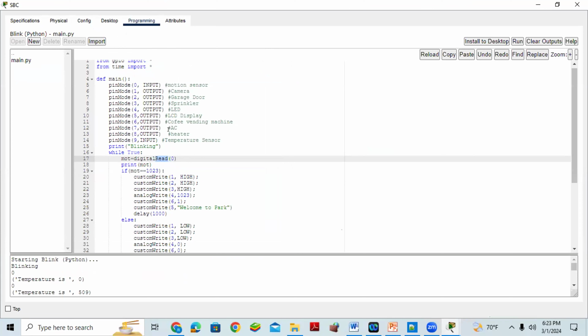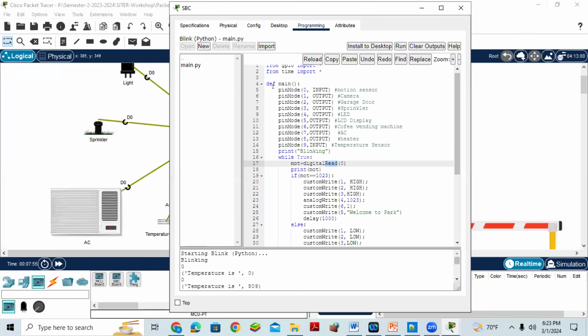Now 3 comma high, 3 means sprinkler, it will start spraying water. 4 comma 1023 means I am using the LED. Okay, 4 is LED. Then why are you using analog? Because digital has only two values, 0 or 1, high or low, but analog means we have continuous values from 0, 1, 2, 3, up to a maximum of 1023.